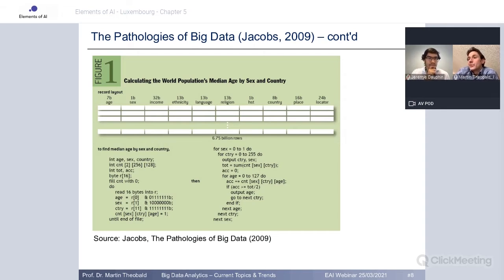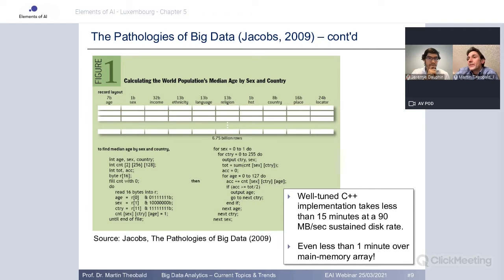If you implement this in your own custom program, a well-tuned C++ implementation would take 15 minutes if you store the 100 gigabyte file on a hard disk. The limitation here is mostly reading the data from the hard disk, which usually has something like 100 megabytes per second in terms of read rates, old rotating hard disks, right? Nowadays you have SSDs, which are of course a bit faster. If you do this in main memory, of course you can also have a computer with 100 gigabyte main memory, then it would actually take less than a minute. So it's not really that expensive.